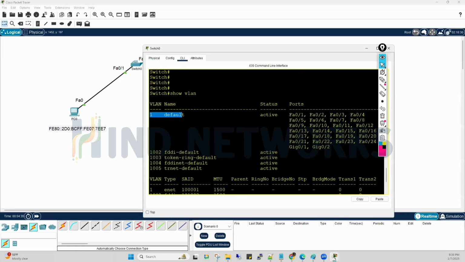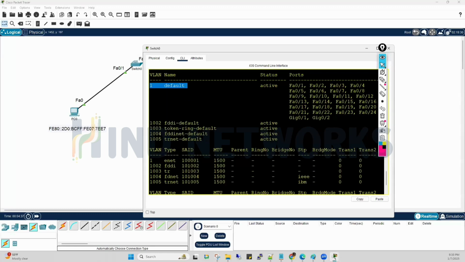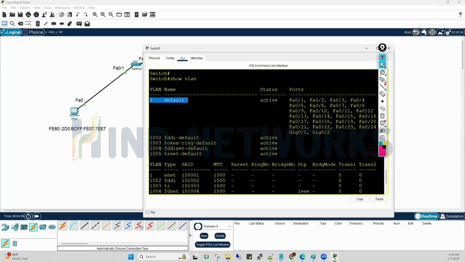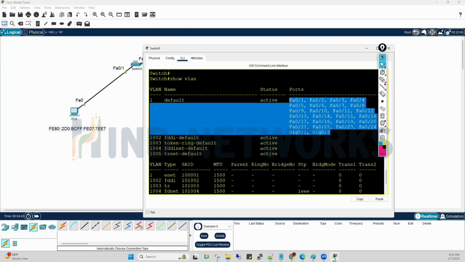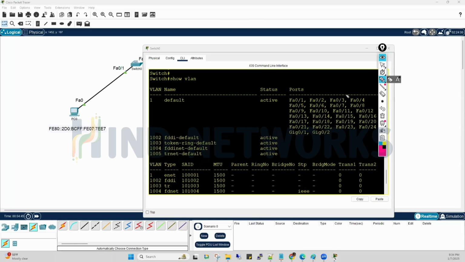I am getting VLAN number 1 is already there. It means by default VLAN number 1 is there. And whatever ports are on the switch, every port is part of which VLAN? VLAN number 1. Every port is part of which VLAN, guys? VLAN number 1. Getting my point, everyone? Understand? So that's the reason I told you right now.